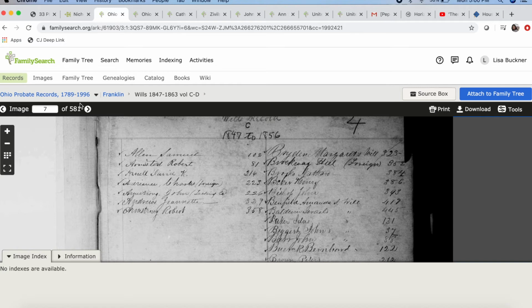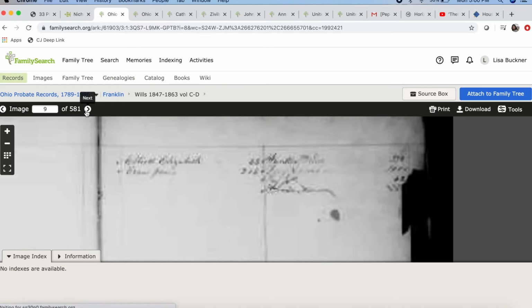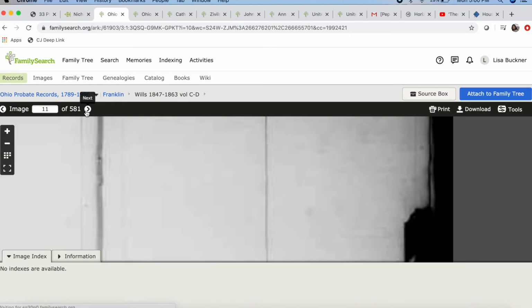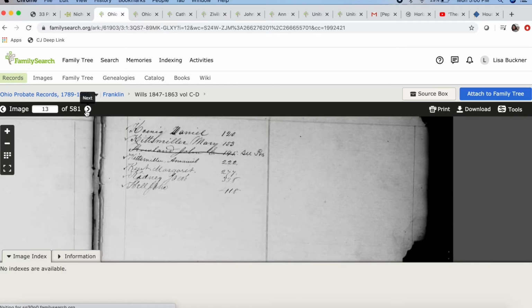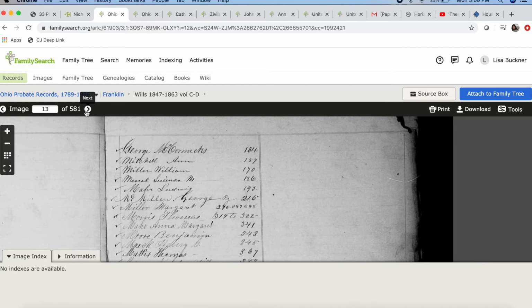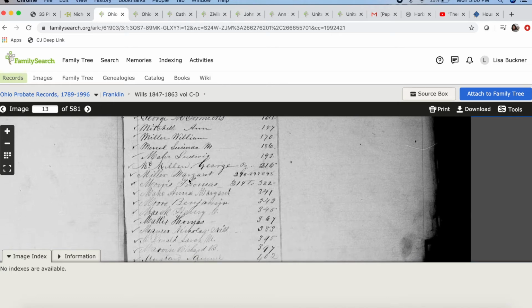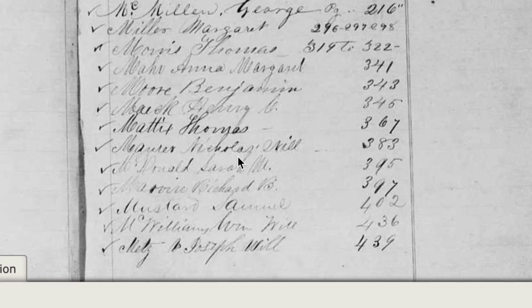So we are going to scroll over to the M's where Nicholas Moore should appear. And if he doesn't appear, then I'm back to square one. But I have hope. So here we are at the M's, and I'm going to look for Moore, Nicholas. And here we go, guys. Moore, Nicholas, will, page 383.